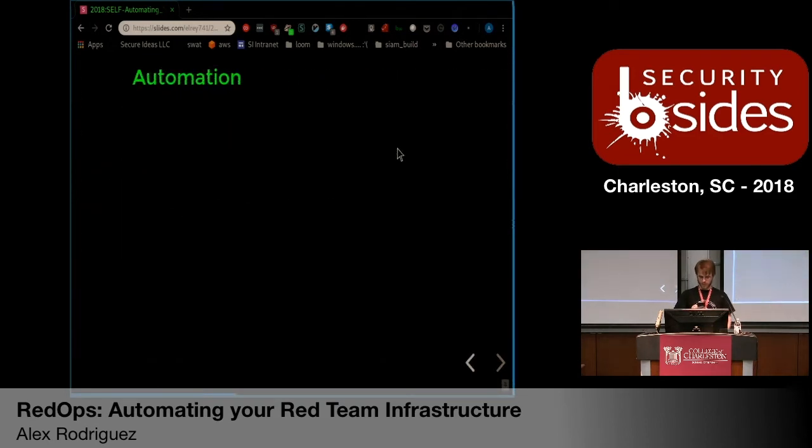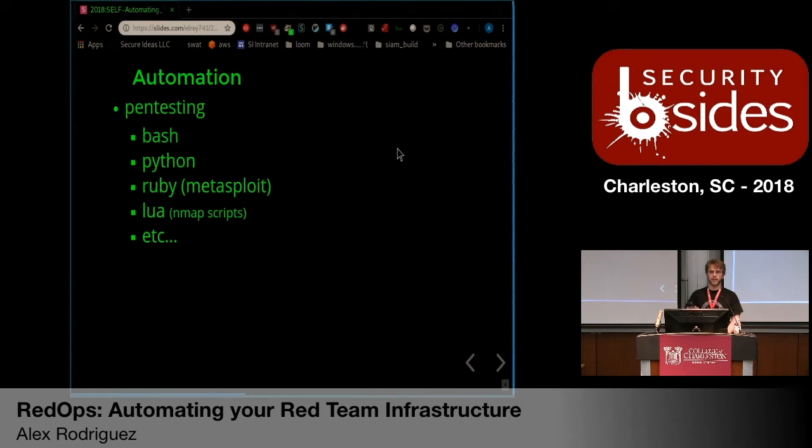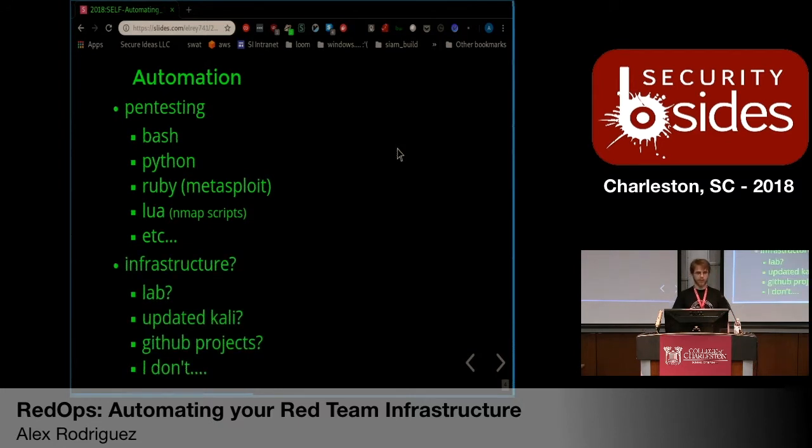All right, so now the actual presentation. We automate lots of things in pen testing. We use different programming languages and scripting languages: Bash, Python, Ruby used in Metasploit, Lua for nmap scripts, so tons of automation in general, but there's not really been very much automation for your infrastructure. Do you enjoy having the apt-get upgrade, apt-get update every month for Kali and then possibly something breaking? That's not very much fun when you have to wait 2 hours just for everything to update. So this is a talk to address that.